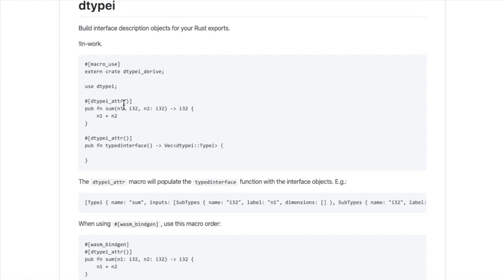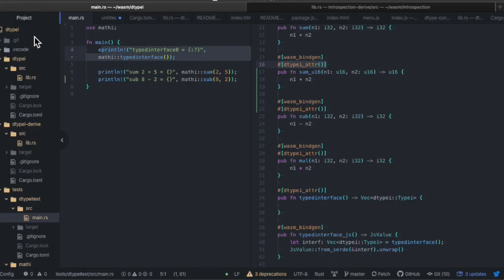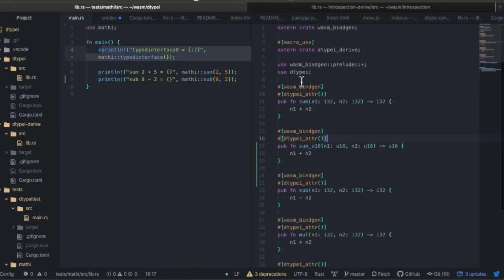This is how you would use dtypei on your public or external functions. In the current in-work version, the interface contains the name of the function, the types and the labels of the inputs and outputs. I have created a Rust library here with wasm support.